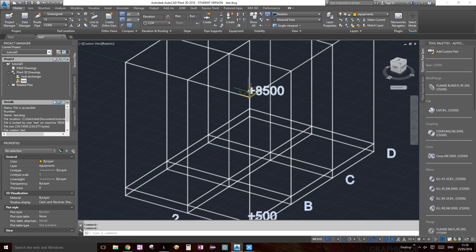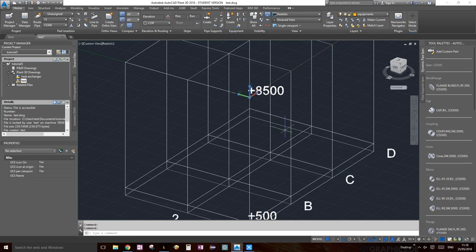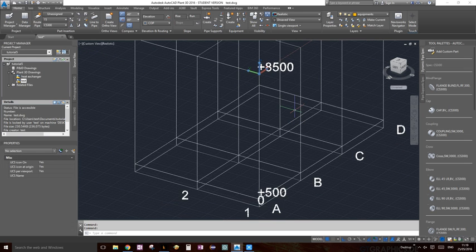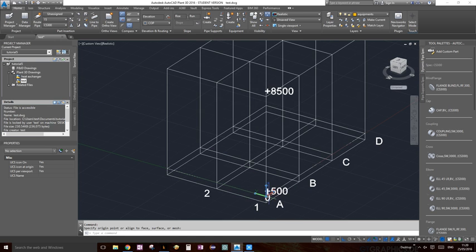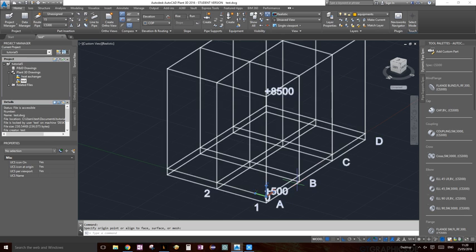To do that, go ahead and click on the little axis user defined coordinate system indicator, grab the very middle grip there and drag it to the second from the bottom point of the grid, just like I have done here. So now this is our XY plane, and that's where we want it to work.